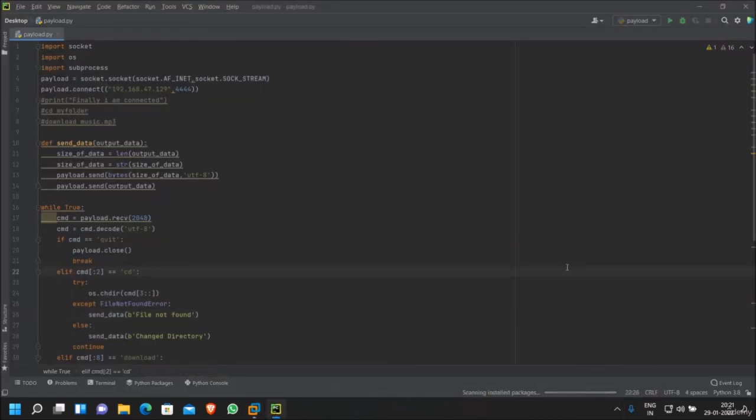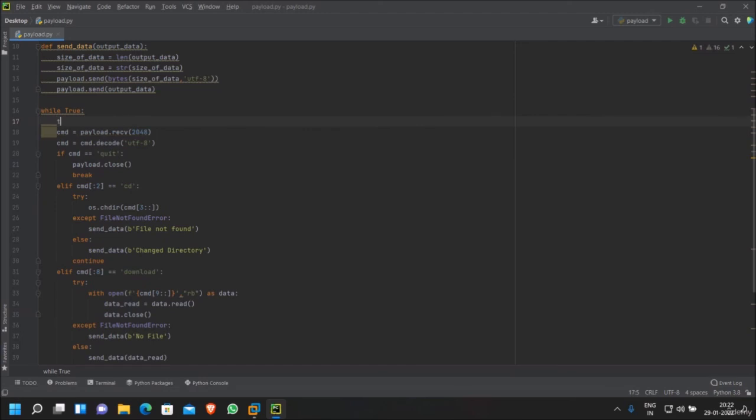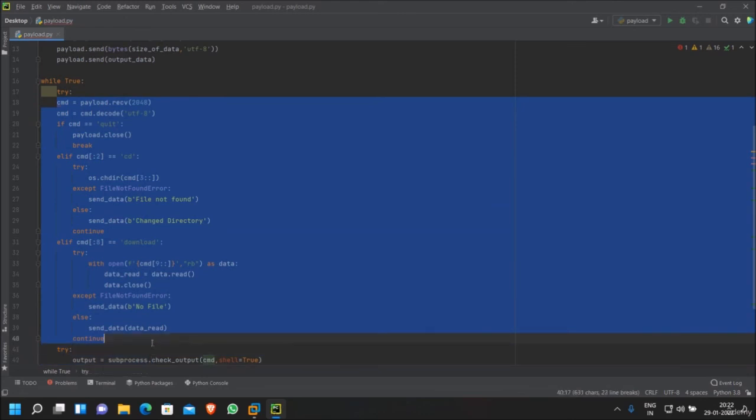Hey everyone. So in the last video, we successfully tried our listener.py code, and now we want to try our payload.py as well. As you can see, there are many lines which are repeating themselves. For example, this except FileNotFound, and here is the same exception again. To handle that, we are going to put every line of code into a try block.